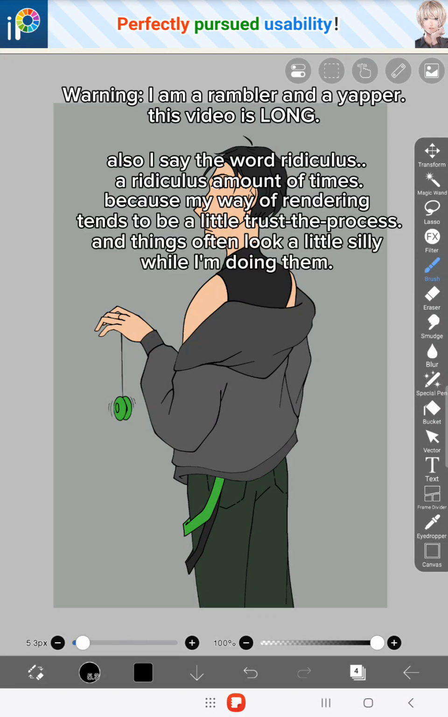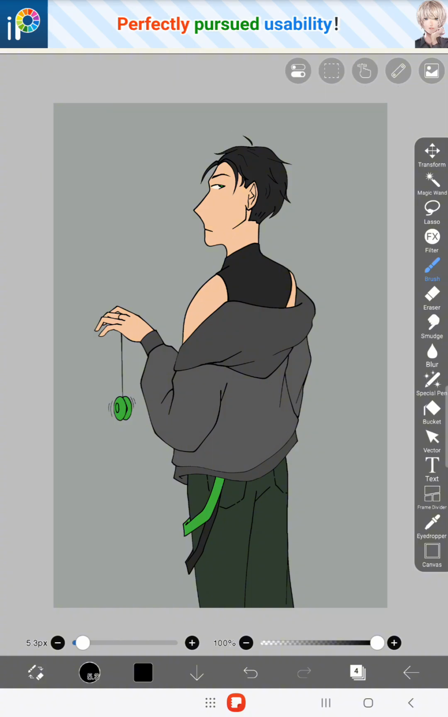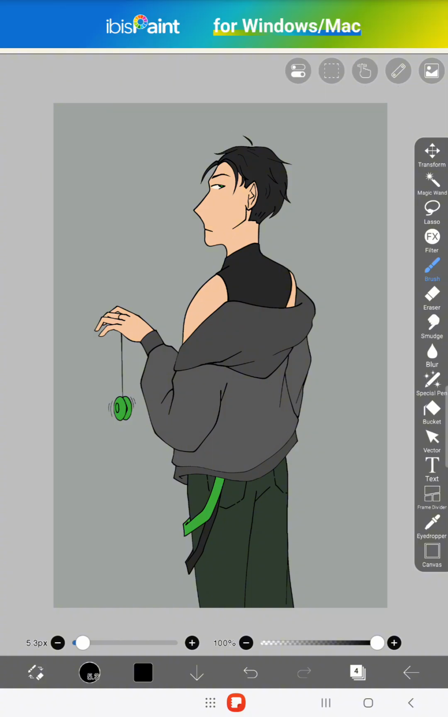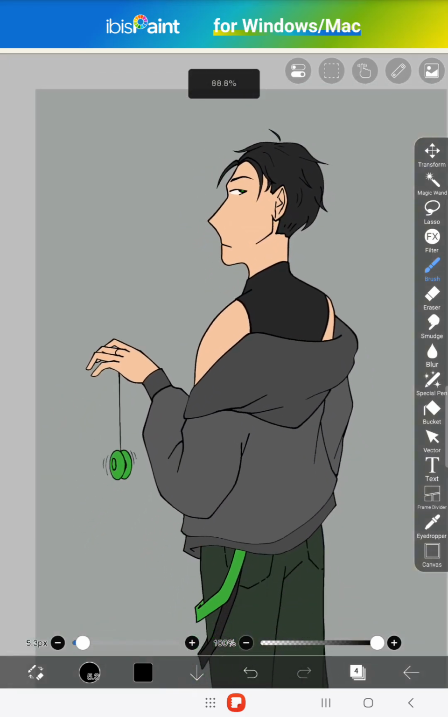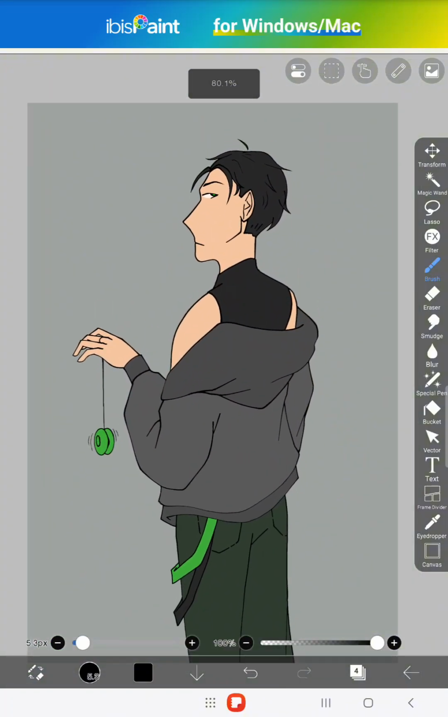This is in fact not the color theory tutorial, but I did get requested a rendering tutorial, so I figured I would do this real fast while I finish up this drawing of my lovely boy, Varen. He's gonna be our model for today. You can tell that he's very pleased about this.